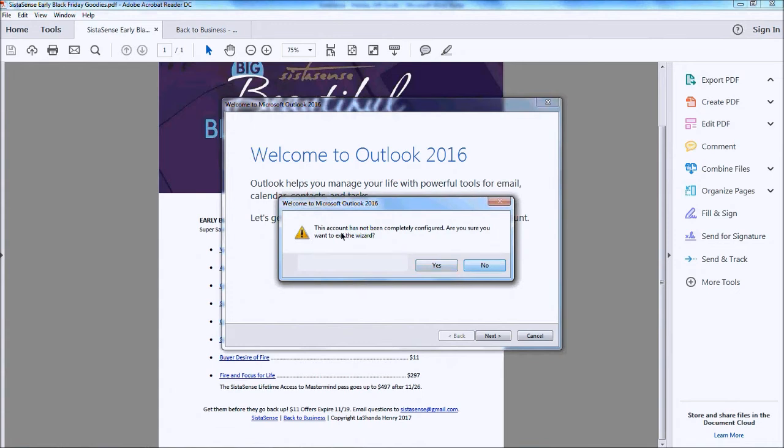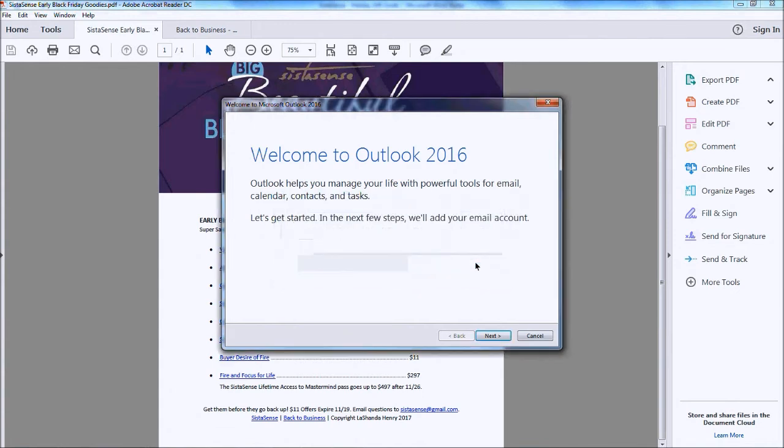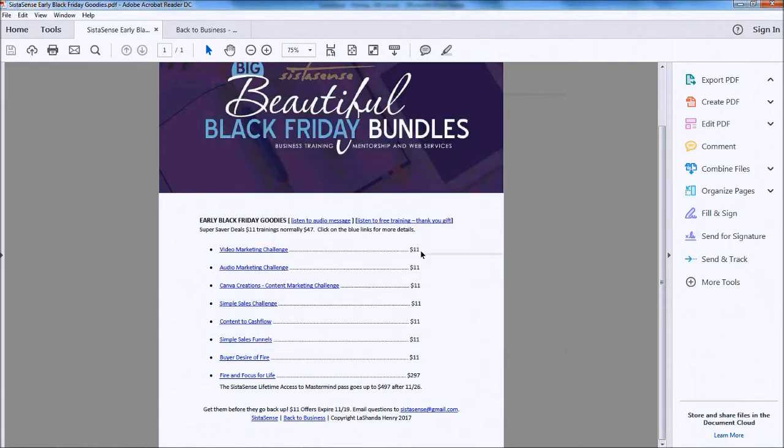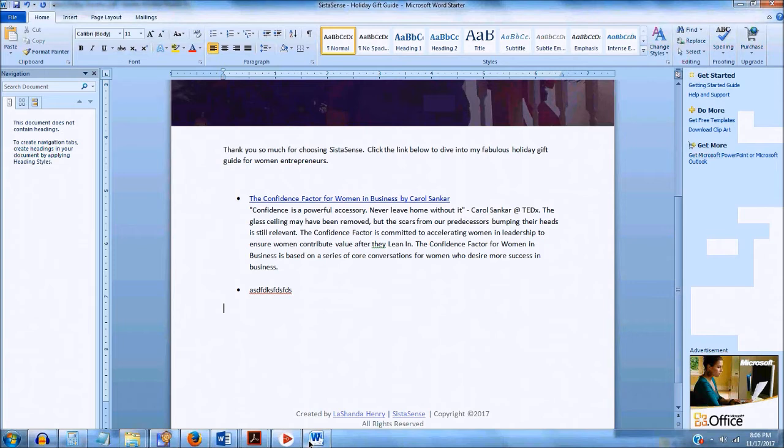But when I'm on the web, no, I don't use Outlook. I use Gmail. So no. Yes. When I'm on the web, it opens up into Gmail. So that is basically that.